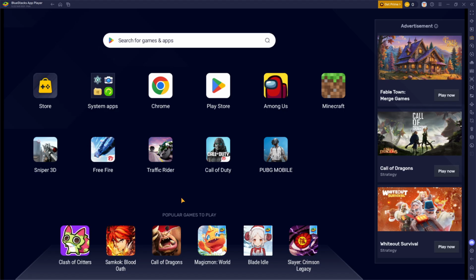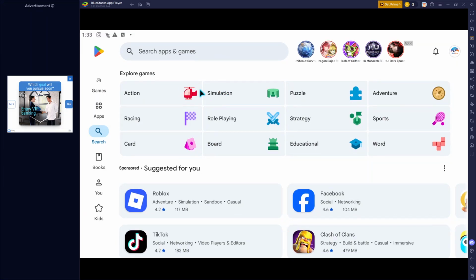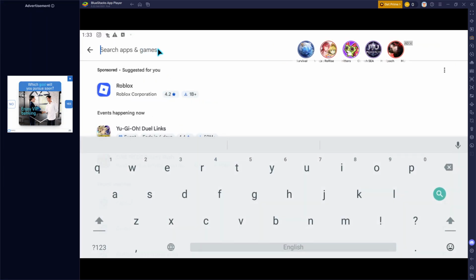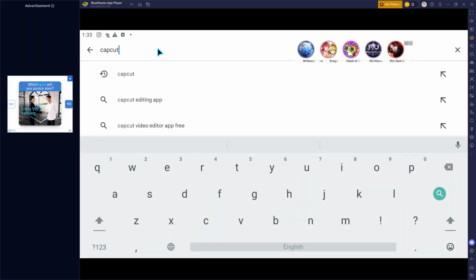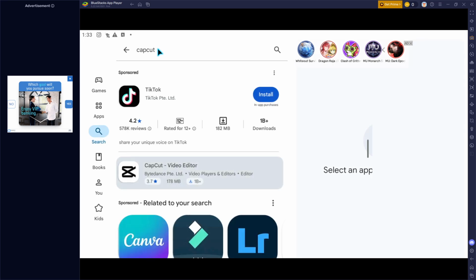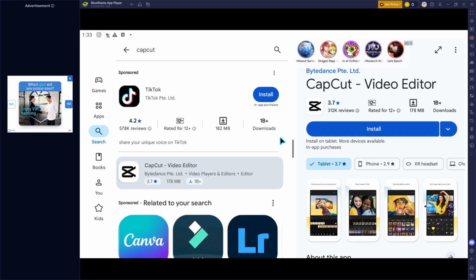Start by launching BlueStacks 5 on your PC and opening the Google Play Store inside it. Sign in with your Google account and give the Play Store a moment to finish loading completely. Once you're in, use the search bar to look up CapCut. Select the official app and tap Install.